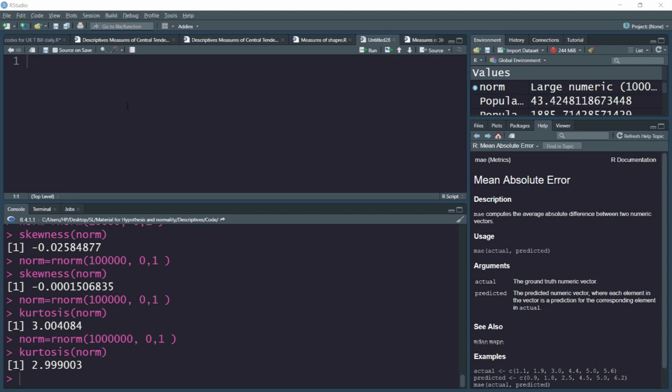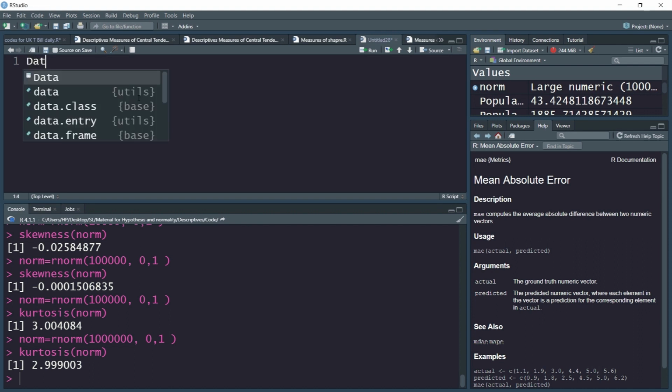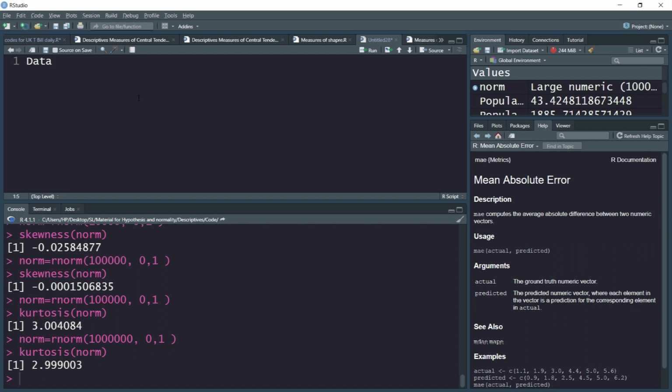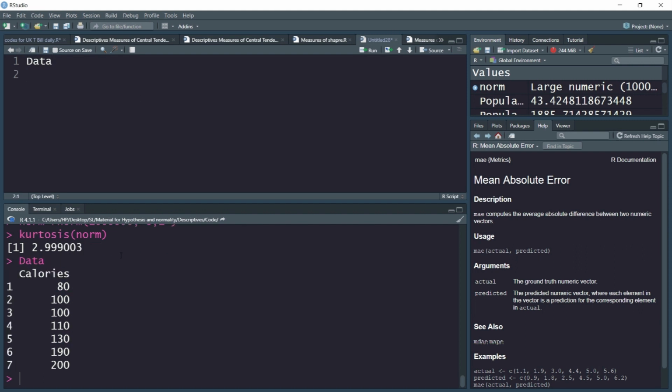Now we'll discuss the implementation of shape measures with R. We'll carry on with our calorie dataset with cereals. So this was the dataset. We can see that dataset in our console where I have populated it. First, we need to install some of the relevant packages. These are moments and another package. Since I have already installed these packages, I will not run these commands.